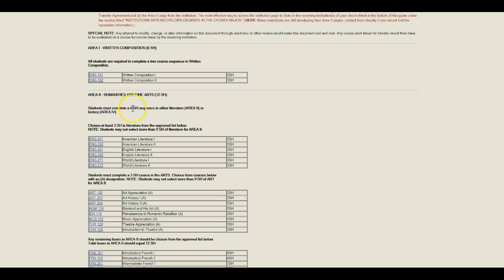Students must complete a 6-hour sequence of either literature in Area 2 or history in Area 4. They're giving you a choice. A sequence means you need to take the classes that align. 251 aligns with 252. They're both American Lit courses. You cannot mix American Lit with English Lit. That is not a sequence.